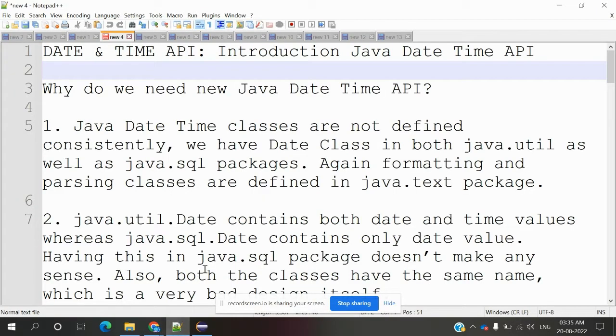This is Lokesh and today we are going to discuss the date and time API in Java 8. It's a Java date and time API introduction we are going to discuss here, and in later videos how we are able to use that date and time in our practice. And here is basically why do we need a new Java date time.